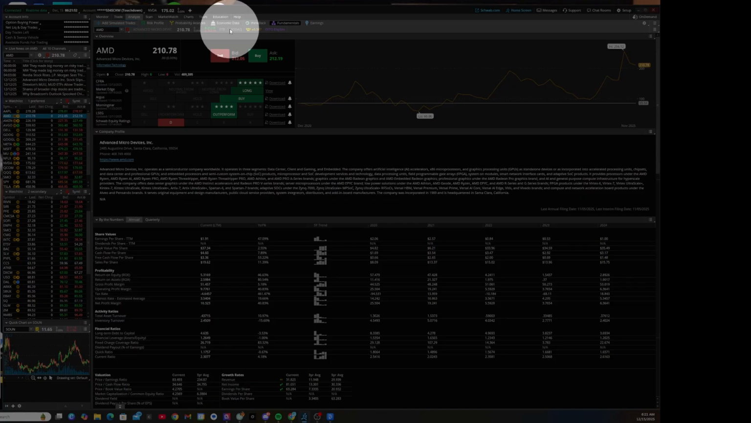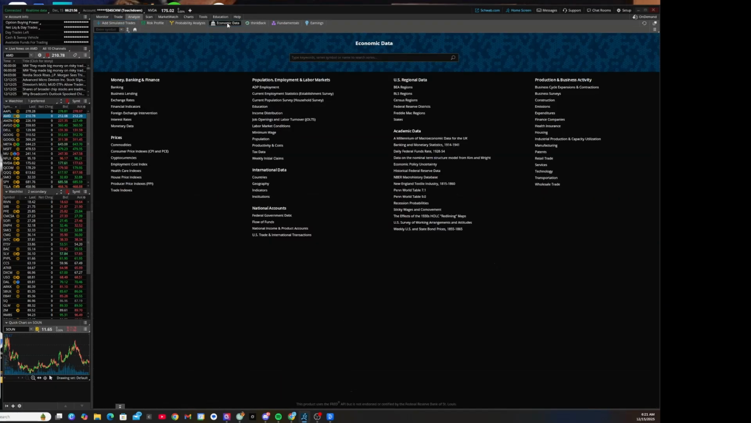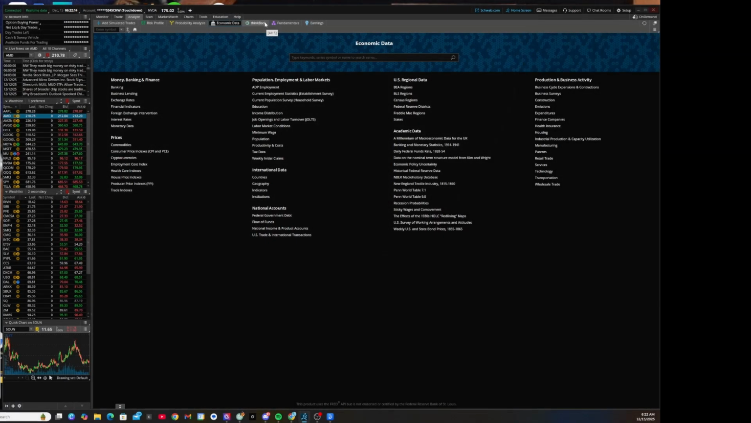The economic data section gives you access to a large amount of macro information. This can be useful for deeper research on a specific stock or sector, but it's not something I rely on day to day for the wheel. ThinkBack is a historical backtesting tool that lets you test strategies using past market data. I don't use this directly, mainly because I rely on external tools for that analysis.